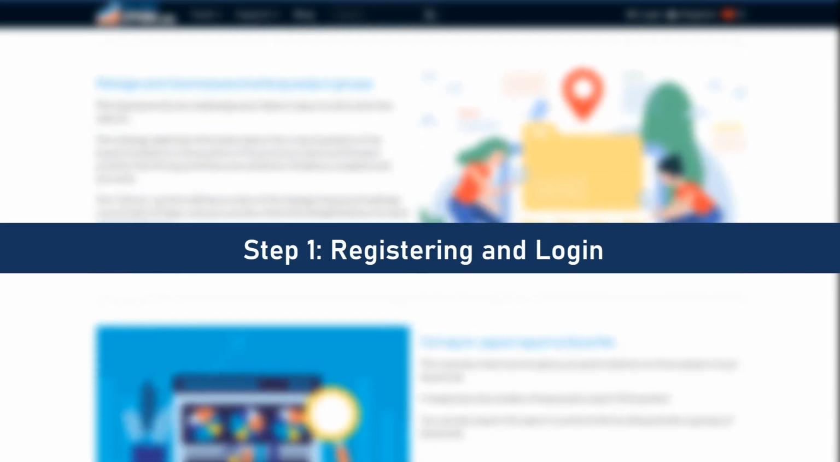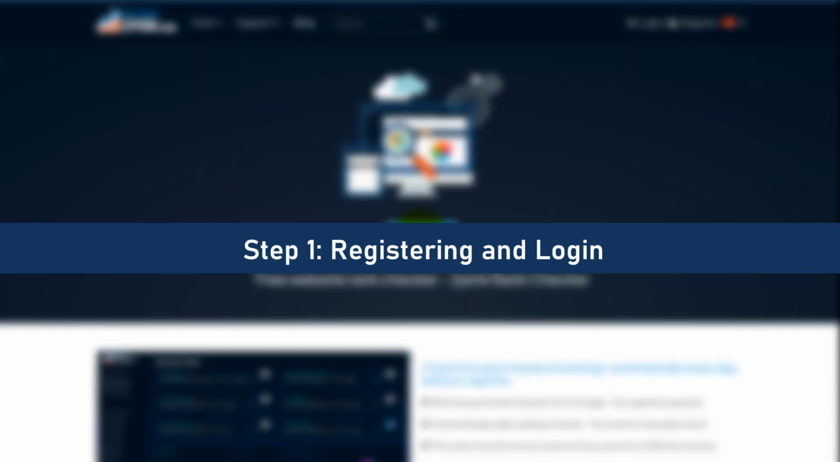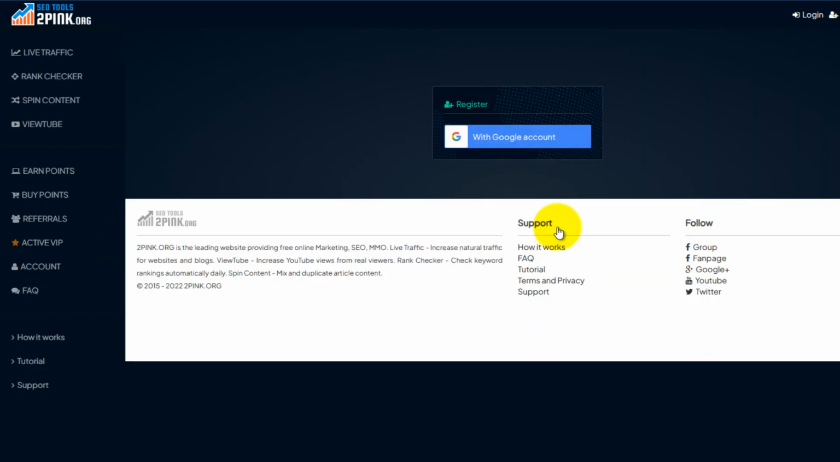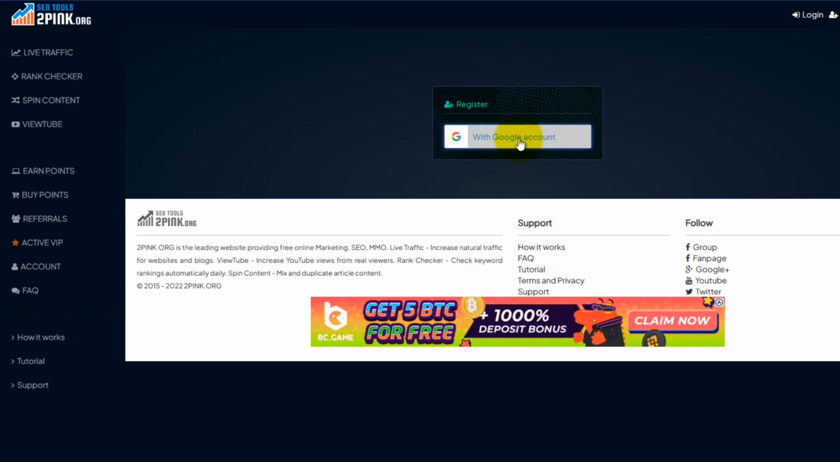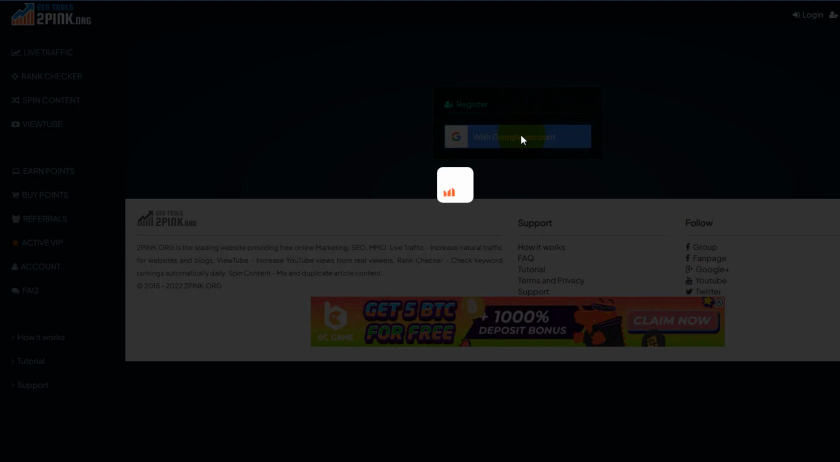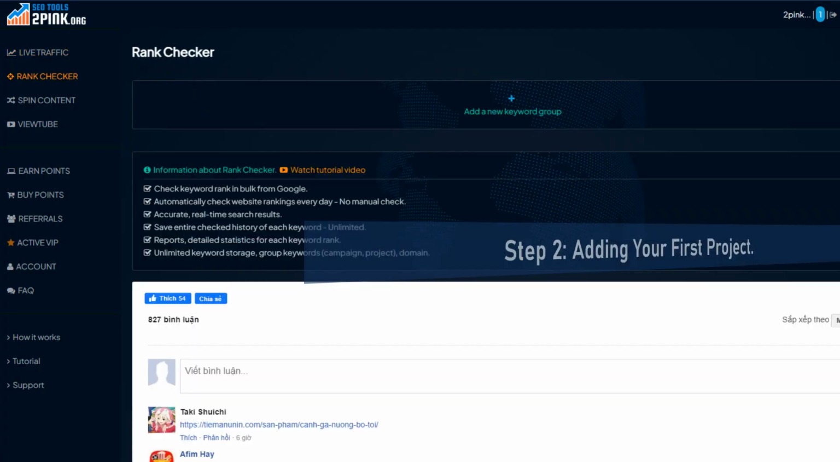Step 1. Setting up your account. Start by visiting the 2Pink Rank Checker website. Sign up for a free account if you haven't already. Once logged in, you'll be taken to the dashboard.